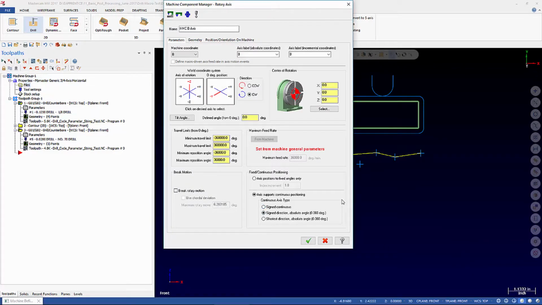Signed direction, absolute angle. This setting here limits your output to 360 degrees plus or minus. So it actually gives you 720 degrees of total revolution, and the sign of the angle that's output determines direction, usually on the machine. So positive, it's going to rotate clockwise or counterclockwise, whatever. Let's say it rotates clockwise. Negative is going to be the opposite, counterclockwise, or vice versa.